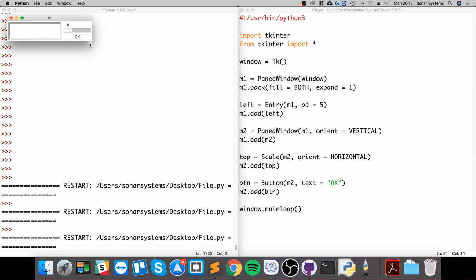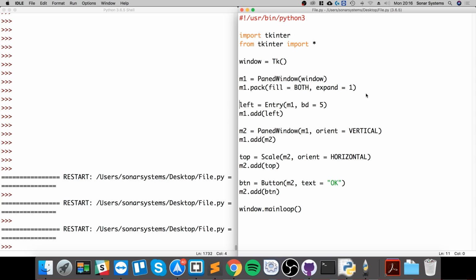So we get this, and we have our scale. We've got our button, which does nothing because we haven't attached a command to it. And we have our entry as well. So that's it. It's essentially paned windows, which is great for grouping items together. So that's it for this video.